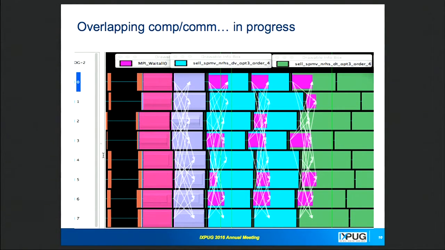So this is some TAU profiling on Haswell for eight MPI ranks. We can see the cyan and green are computation, and the purple is communication. We managed to overlap them very well on Haswell. But unfortunately, the performance is really bad on KNL. We are wanting to get a machine with proper profiling tools so that we can investigate why this is happening.